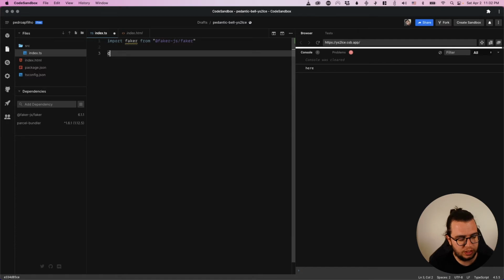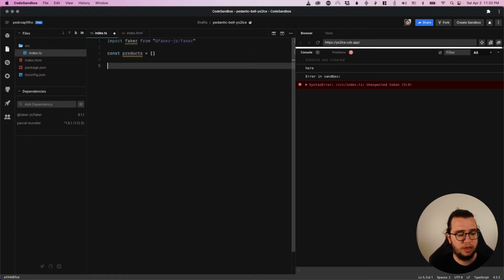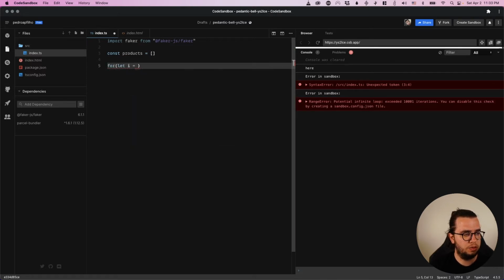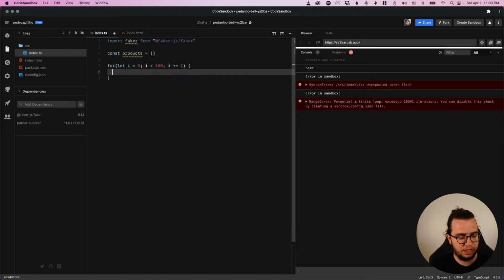So first things first, I'm going to const products and an empty array. Then after that, I'm going to create a for loop that goes to, let's say, 100 values and create 100 products. To do that, I'm going to go to for let i equals 0, i lesser than 100, i plus equal 1. Then here, if I console log, here is going to console 100 times.